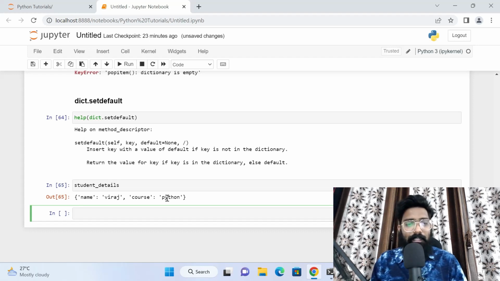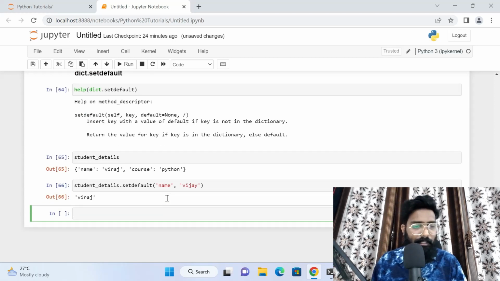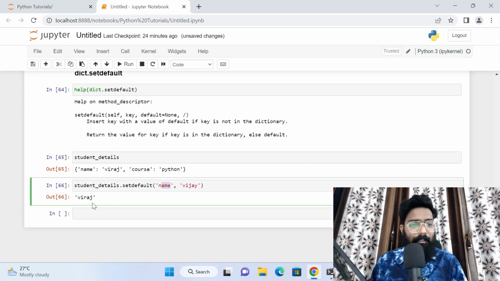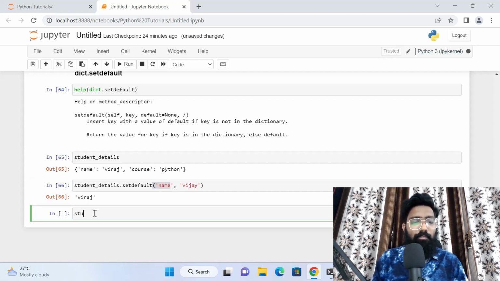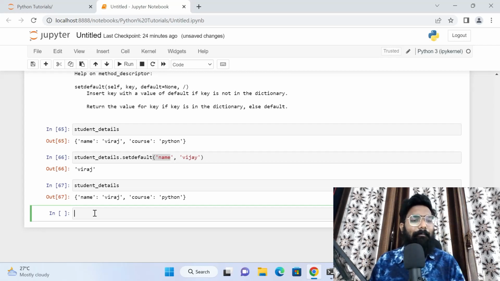We can see that there are two key value pairs available, name Viraj, course Python. If I do setdefault with the key name, and I say Vijay instead of Viraj, it will say that this particular key is already available with this particular value. So you cannot do this. Viraj will still remain over there.